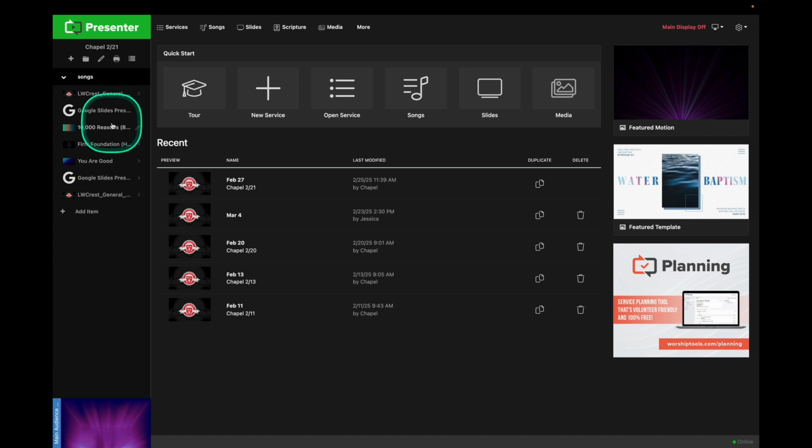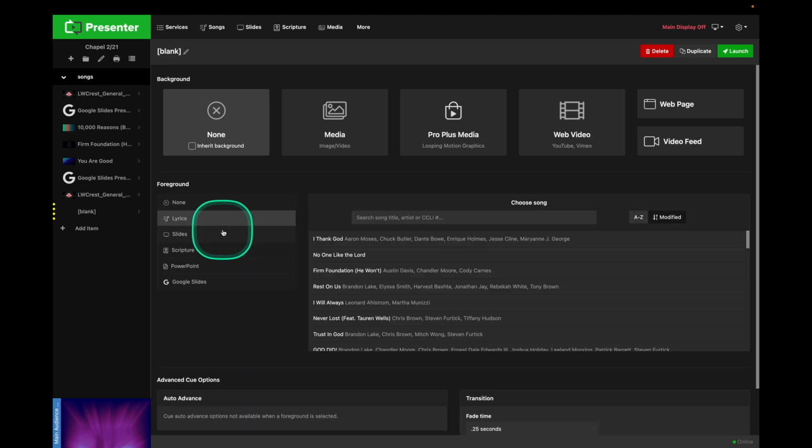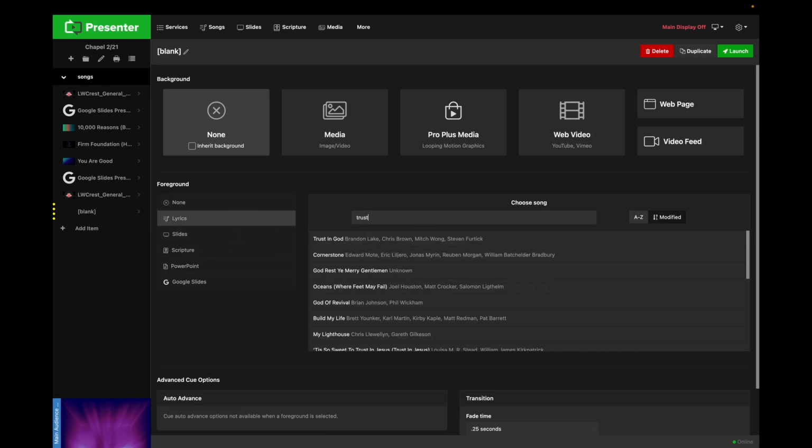To add a song is pretty easy. So I can click, there's a couple ways. Let's do it from the left first. I'm going to click on add item. And then here I'm going to choose lyrics on the foreground. And that's going to let me search my song library. And if I start typing in trust, here's all the songs that have the word trust in it, even if it's not in the title. And let's say I wanted this one that was God of Revival.